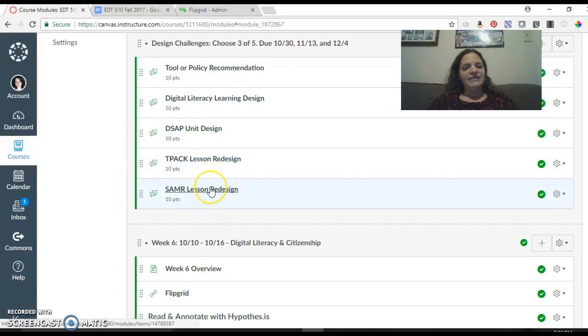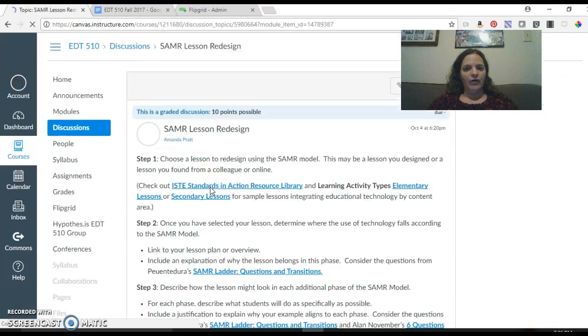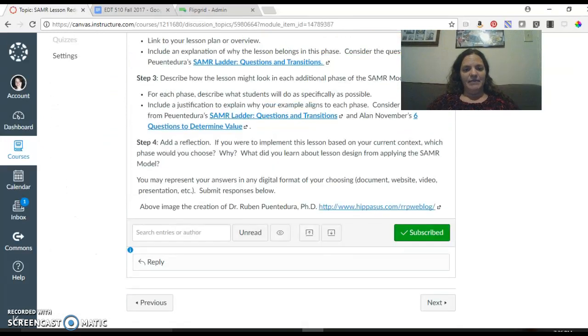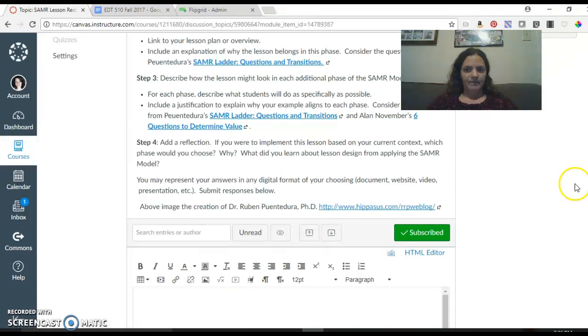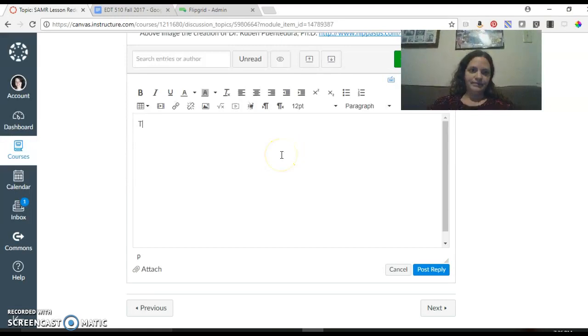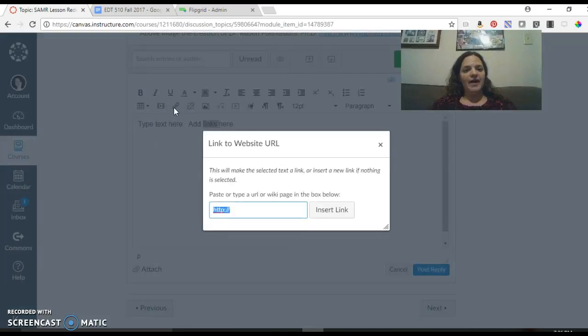Now, all of these assignments are arranged as a discussion forum. So what that means is that after you read the assignment and you've completed the assignment, you're going to submit your response by clicking in the reply box here. And then you'll get this rich content editor. From this box, you can type text as usual. You can also add links. To add a link, you highlight any text, click on the link button in the toolbar, and then copy and paste your link into this box. And click Insert Link.